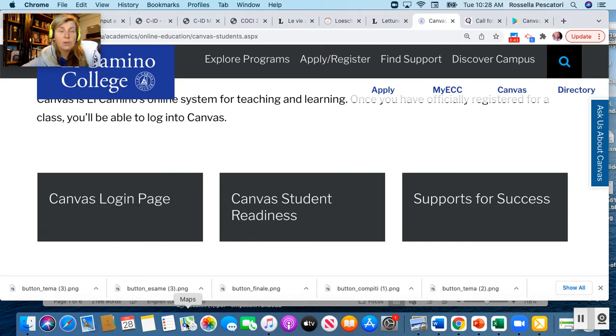Here's some information about our class. First of all, you need to use this system that's named Canvas. First thing, you need to log in. So you go to this website, El Camino College one, and you see the Canvas login page.